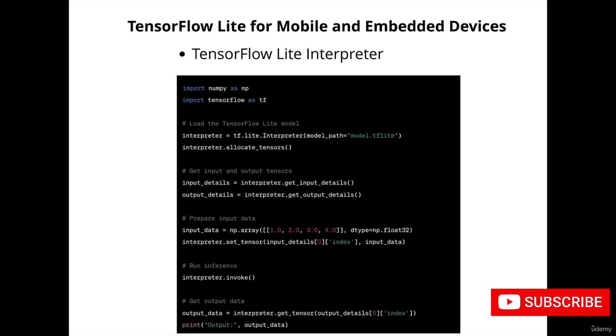Next, I am loading the TensorFlow Lite model by calling the Interpreter function and passing the model path. Next, I am taking that interpreter and allocating tensors. Next, I am getting the input and output tensors. What you do is create two variables, input_details and output_details, and from the interpreter I'm calling the get_input_details and get_output_details functions.